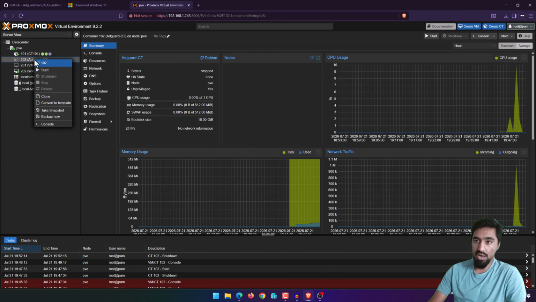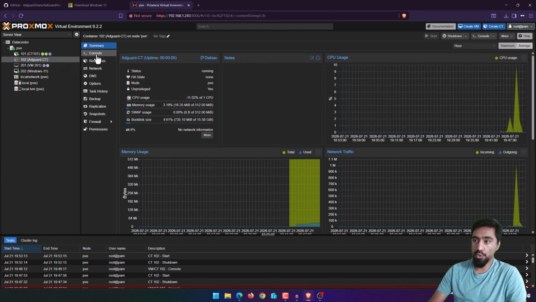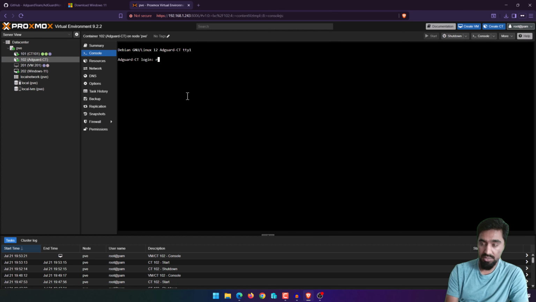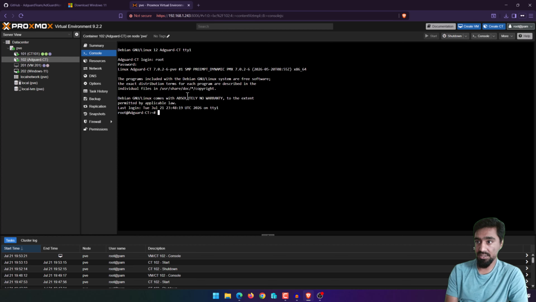So let's start our container. Right click and start. Let's go to the console and log in with root and the password that you configured during installation. Press enter. Now there are a few things that we have to do before we install AdGuard Home. The first thing is to update the system. So do apt update and apt upgrade. Yes. Let's remove sudo because we are already root here.